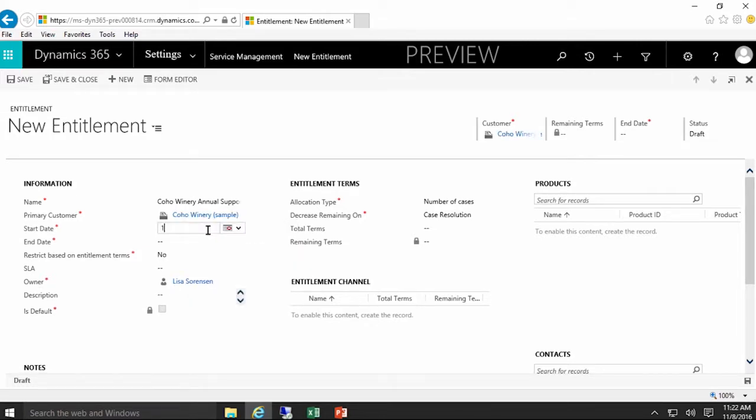And then again, our start date and our end date are just going to be for this year. We do want to restrict the entitlement terms, but now this is also where you'll see that we have the ability to go in and associate an existing SLA. So if we have that one that we have set up already out there, which is our default enhanced SLA for all of our customers, I can now assign it for Coho Winery.